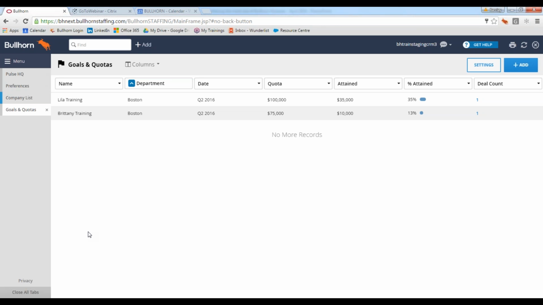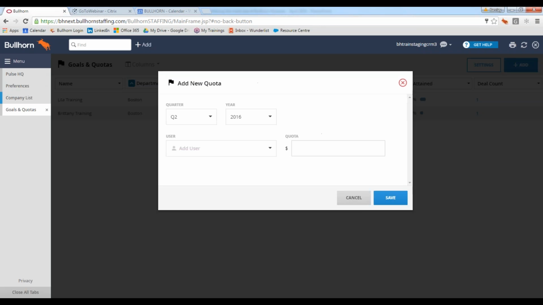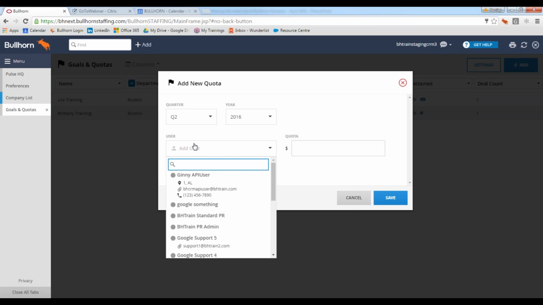So let's start by setting up a goal. We've got a new employee, Sophie. All I need to do is click to add my goal in here. The default will be for the current quarter, so we're already in Q2, and the year will be defaulted to the correct year as well. So what I need to do is go ahead and add my user.